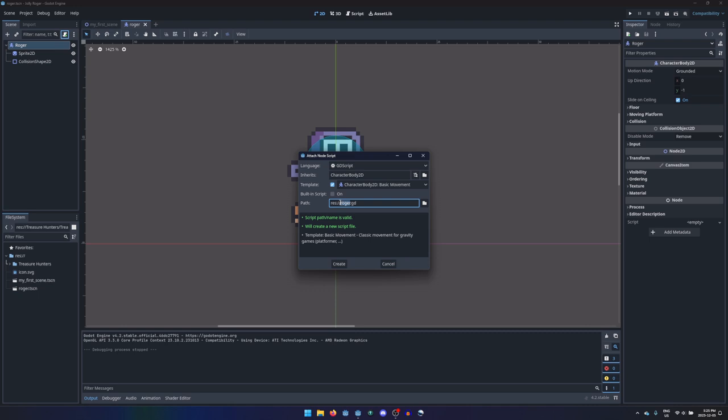It's good practice to write common behaviors as generically as possible, so this script should not be Roger. Instead, I'll name this script Character, and write the script in a way that it can apply to any character, not just Roger. Godot offers a default template for scripts attached to certain nodes, so we'll see what this template has in it.